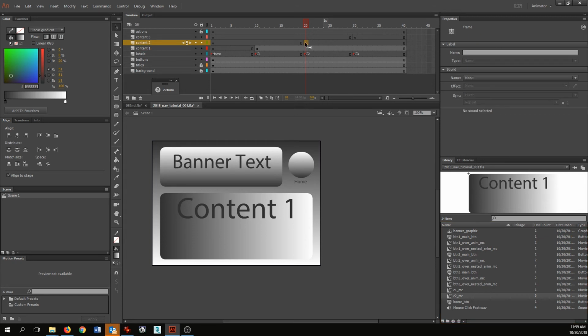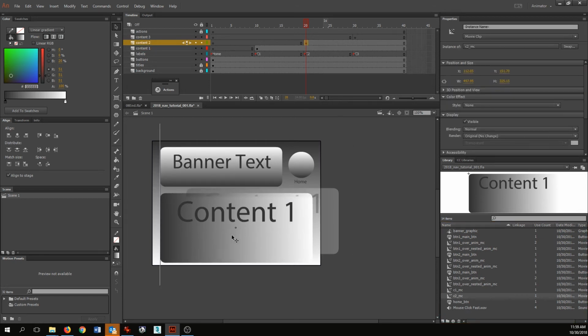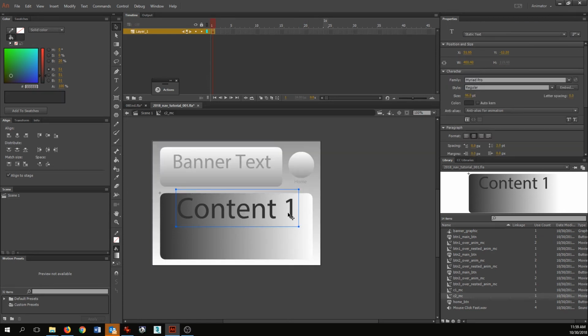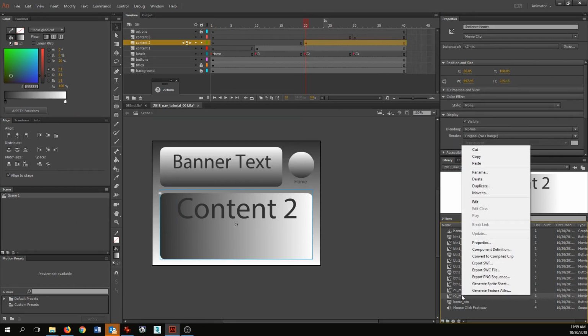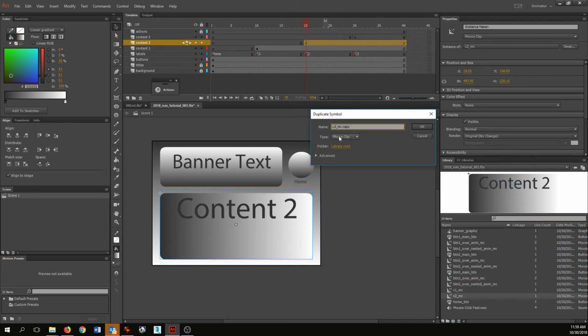We can come up here, drag it onto the timeline. Of course, what's the first thing I'm going to do? I'm going to drill down inside here. I'm going to change that text box so that it reads content 2. Go ahead and go back to scene 1. Again, let's duplicate the movie clip. In this case, we'll be duplicating content number 2. Content number 3_MC.